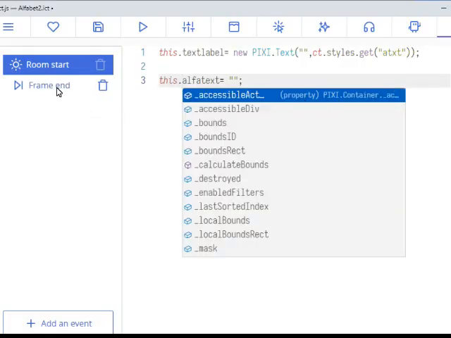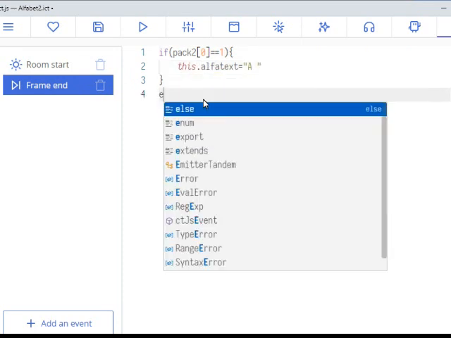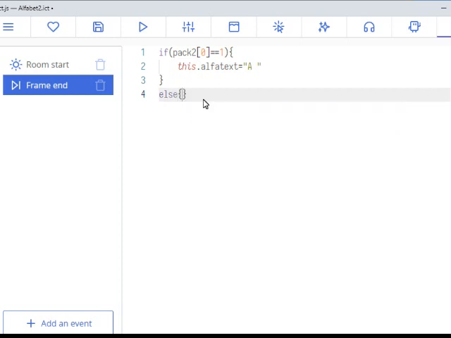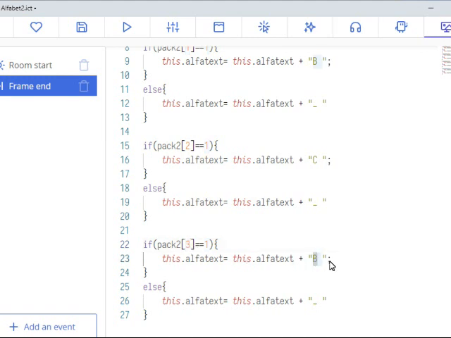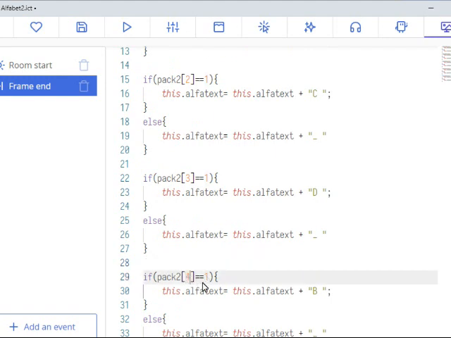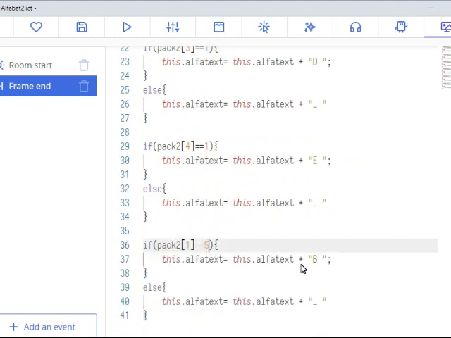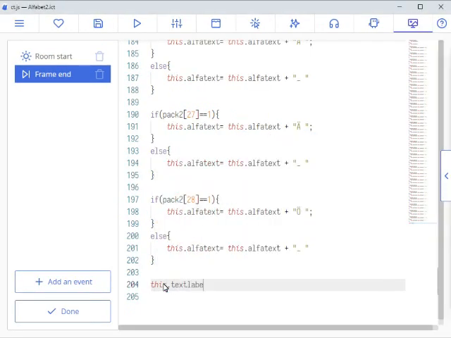Before we do that, we want to set the text of the label to a string showing which letters have been chosen. We create an empty string and go through the pack2 array, adding either the letter represented by the position if the value is 1, or an underscore if the value is 0. After the letter or underscore, we have an empty space to separate the letters or underscores in the string. When we go through all positions in the array, we set the text label text to the string and add the label to the room.